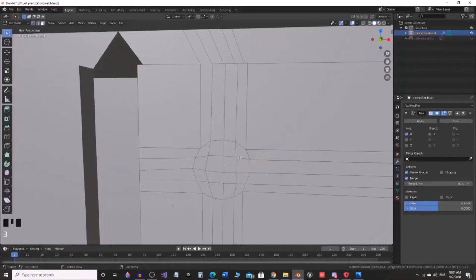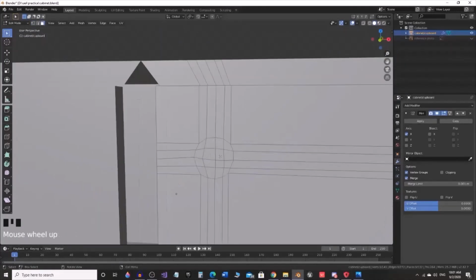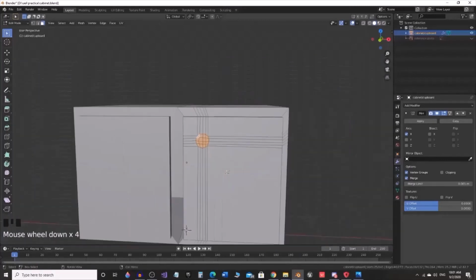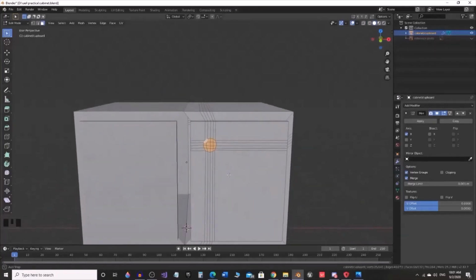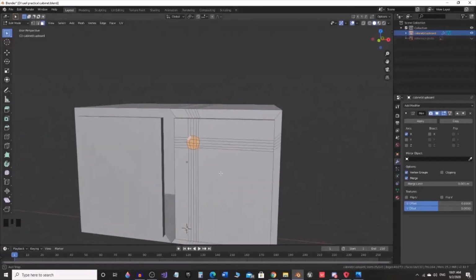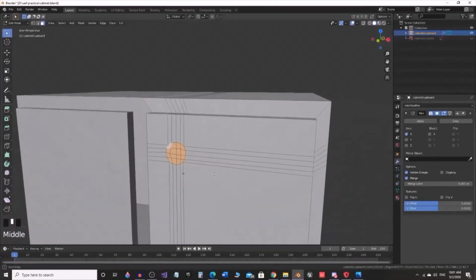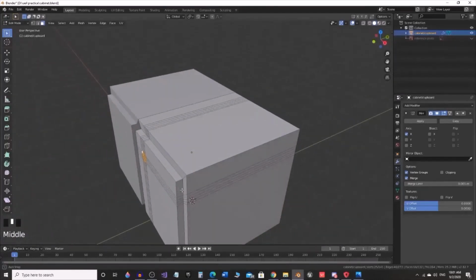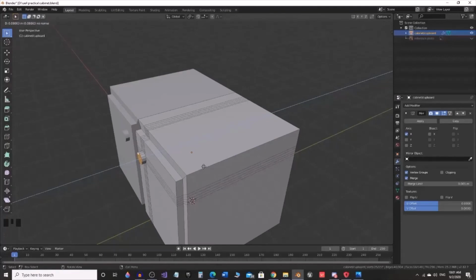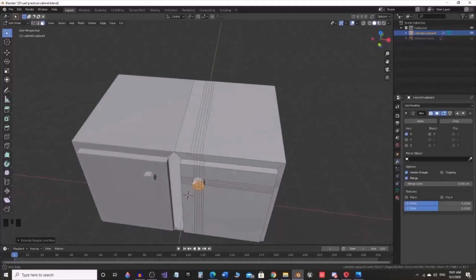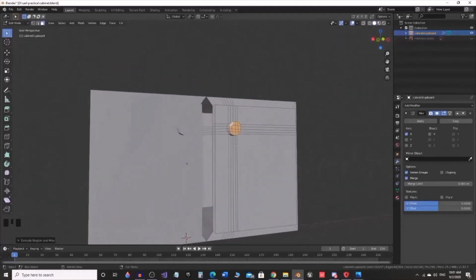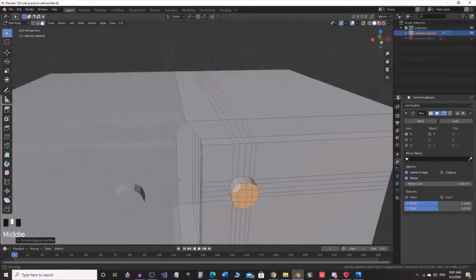So I'm gonna get back to the face view and I'm gonna select everything right here. Hopefully it didn't select the back other stuff, and I'm gonna press extrude. Okay, it looks good to me. And yeah, let's fix that issue right here.